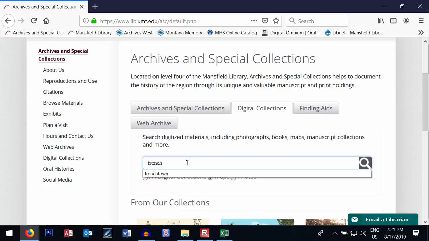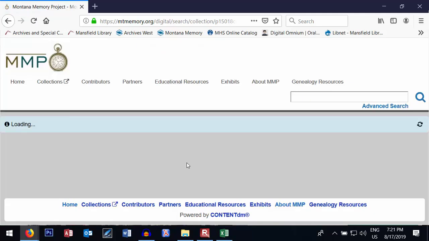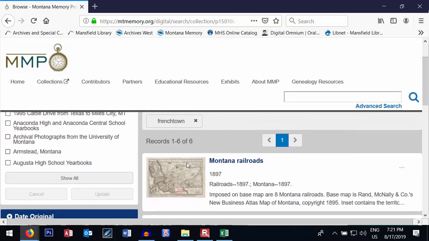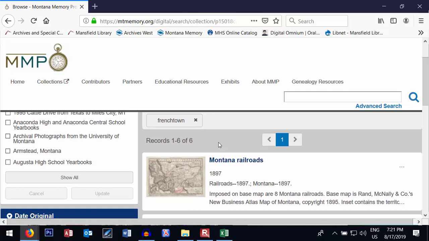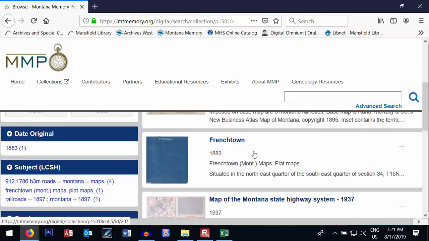So I'm going to type in Frenchtown, and I'll be taken to the Montana Memory Project. And MMP contains a variety of sources from around different libraries and archives in the state of Montana, including the Mansfield Library. And so you can find digitized materials that are held all over the state of Montana.